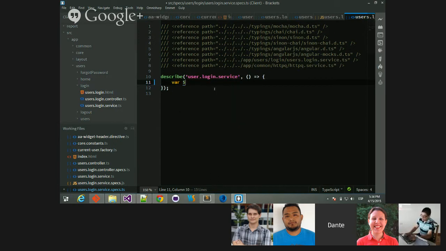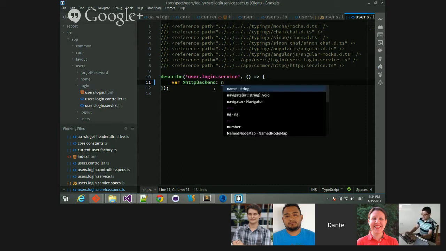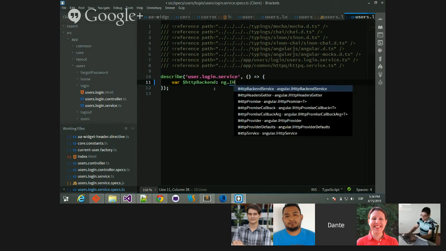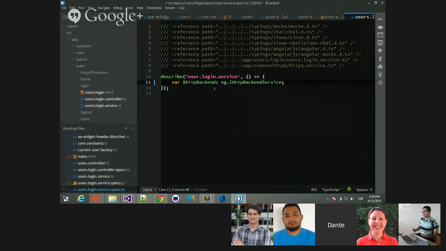The first thing we need, because we are testing a service, is a reference to the following service: HTTP backend. HTTP backend is a service provided by the Angular team that provides a way to mock our backend. If we don't have this service, we need to use other objects to not impact our backend in our test, because if we impact our backend, it will be an integration test. I will use my response, a fixed response, because I am using stubs.